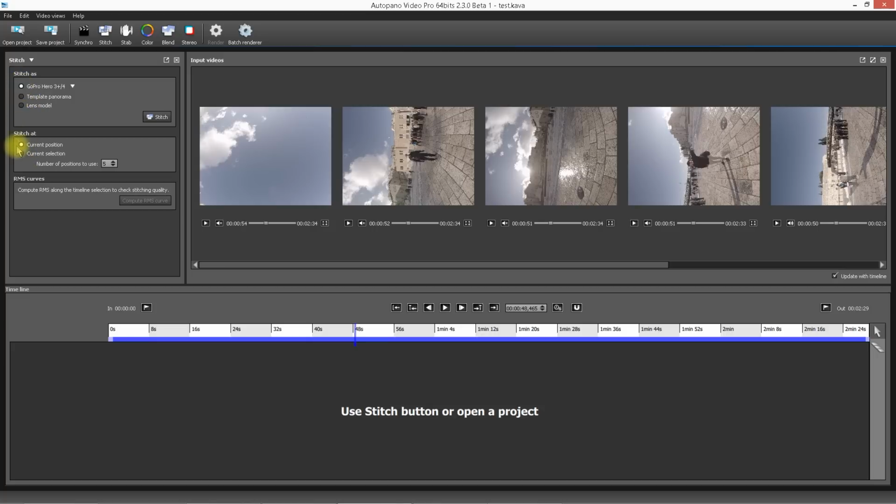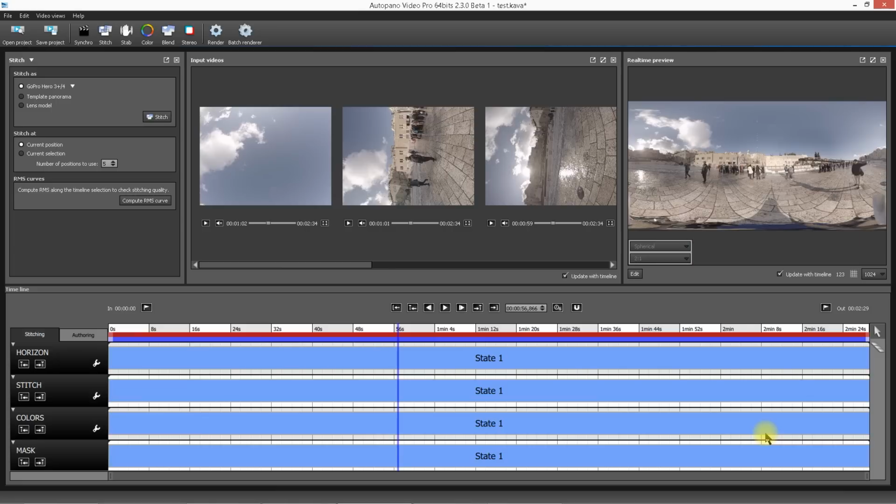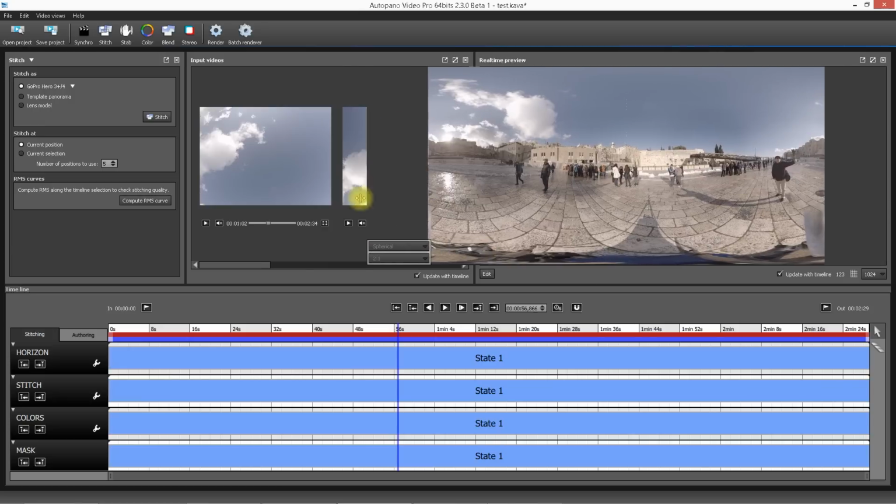Let's see, then down here you have current position, or current selection. In general, just use current position. Current position is going to, wherever you're at in the timeline, stitch based on that. Once you have found a place in the clip that looks similar to what you want to stitch, then you click stitch. And down here it'll give you the information, and if you want to abort, you just click here. Okay, let's see what happens. Okay, and there is our basic stitch.